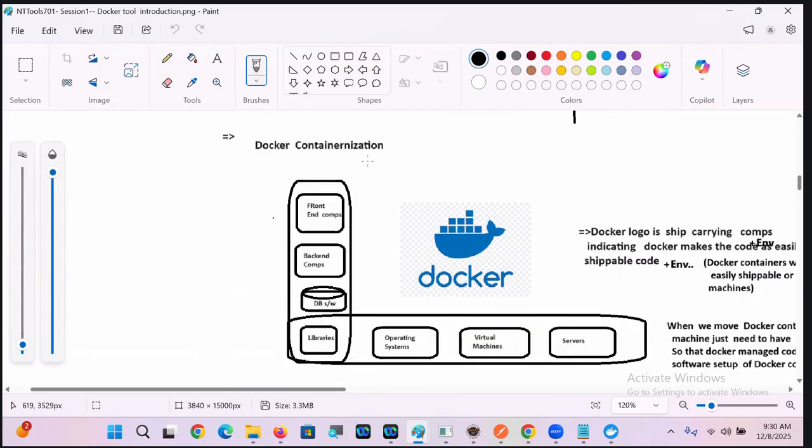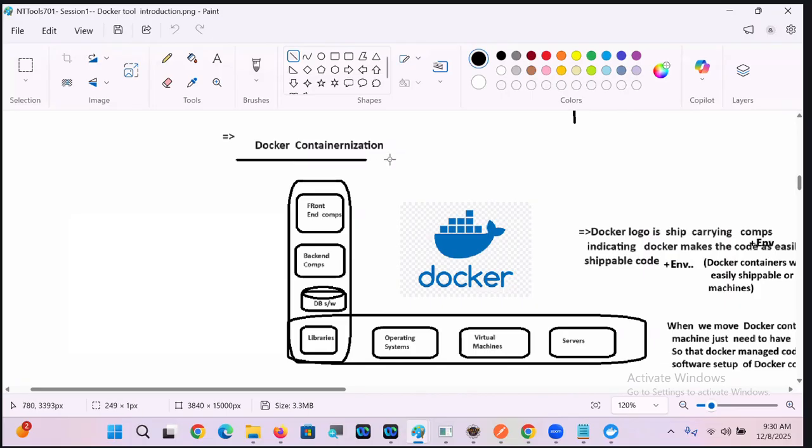Yeah, Docker containerization, guys. Give me 1 minute, guys.